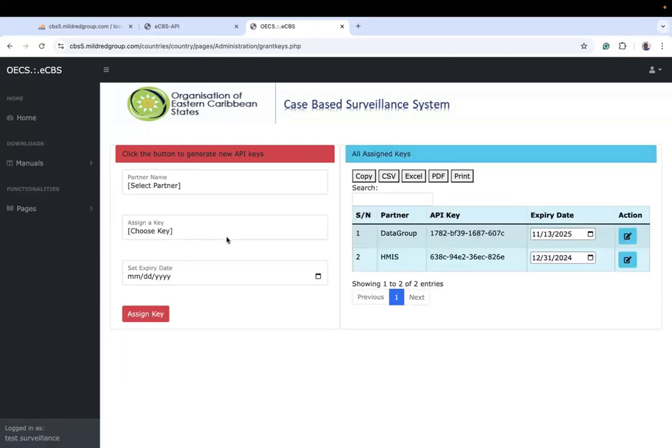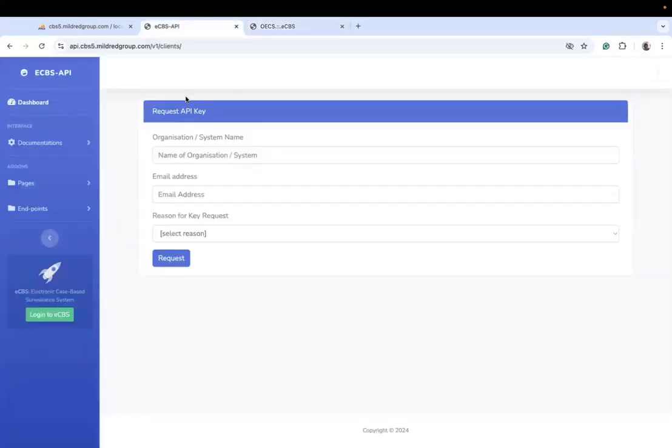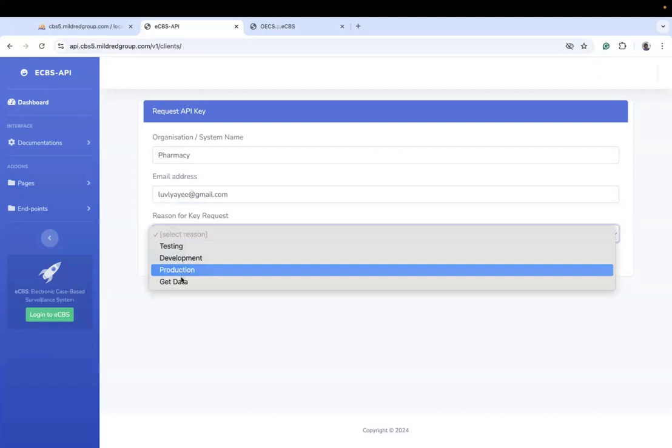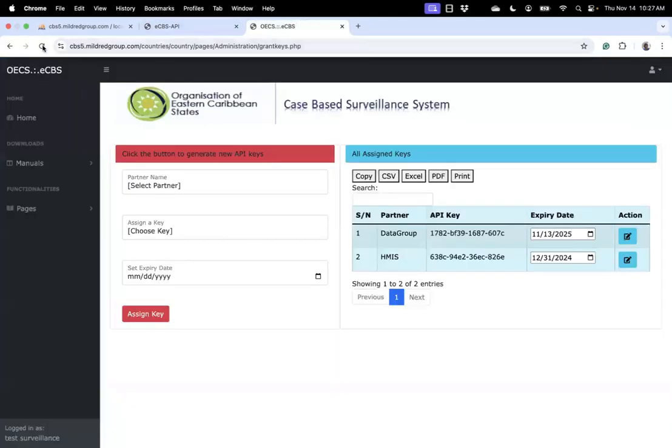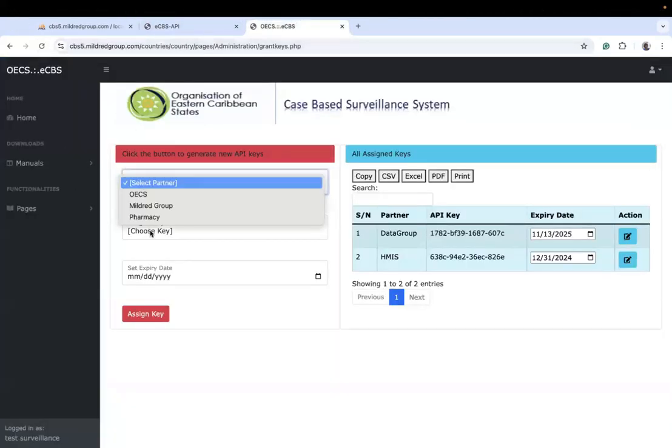Now, for you to grant API keys, the user or the client or the system would have come to this dashboard to request a key. Let's say we have pharmacy system. Let's just call it pharmacy. And the email address of whoever the administrator for that system is, let me just put an email address. And then the reason for the key, let's say to get data, and I'll request key. If this is successful, it will be submitted for approval.